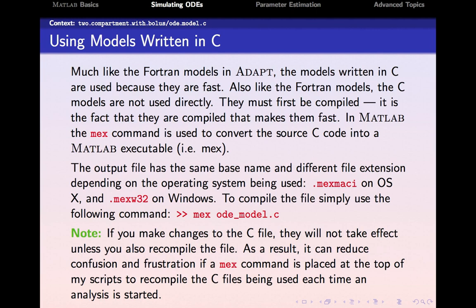Depending on the operating system you're using, it'll create a different file extension. So if you're on OS X like I am, and you MEX the ODE_model.c file, it's going to create a file called ODE_model.mexmaci. And if you're doing it on Windows, the binary file that it creates will be ODE_model.mexw32. Okay. So remember, if you make changes to the C file, in order for those changes to take effect, you have to recompile the C file.